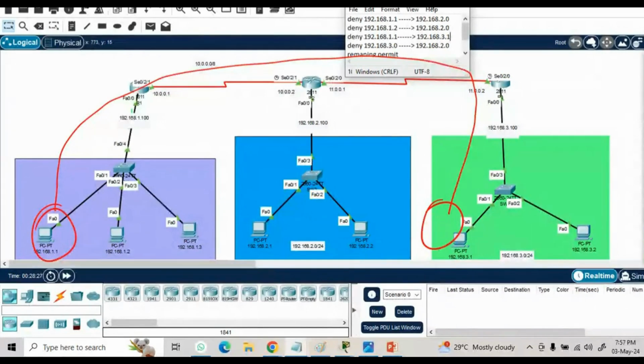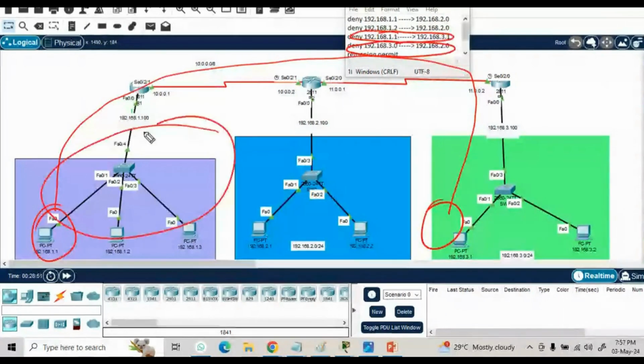You should know whether any other network is already there. For example, if above this one I write deny 192.168.1.0 to 3.0, then it is not going to check this one. This is not valid, because you already denied the whole network. Then how can you deny the one again? It is not going to work. Got it, Prakash?